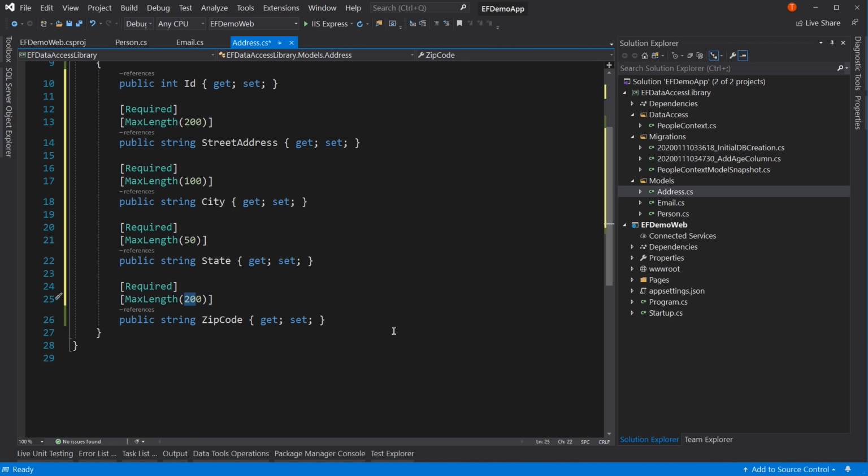For zip code, let's say the max length is 10 because we're going to use the US notation. So it'll be 12345-0000, something like that. That's our zip plus 4 syntax, which is 5 characters, 4 characters, and that dash does count, so that's another character as well. So 5 plus 4 plus 1 equals 10 characters. That's the max length it should be.